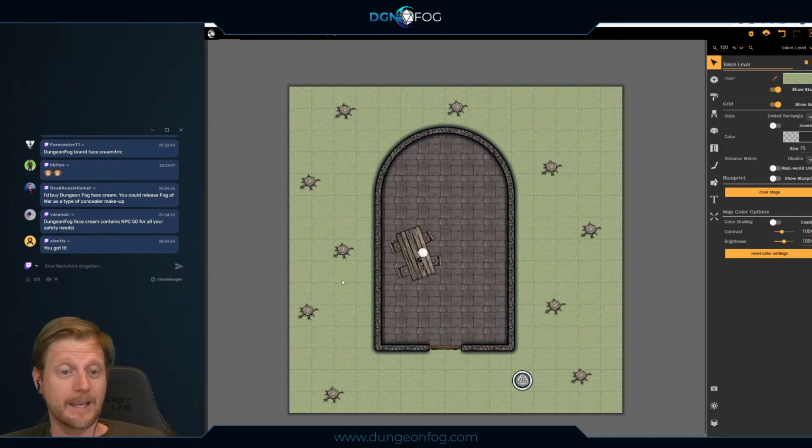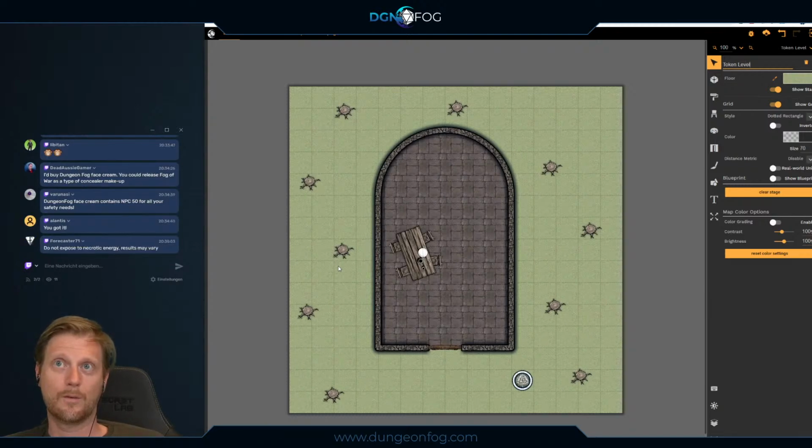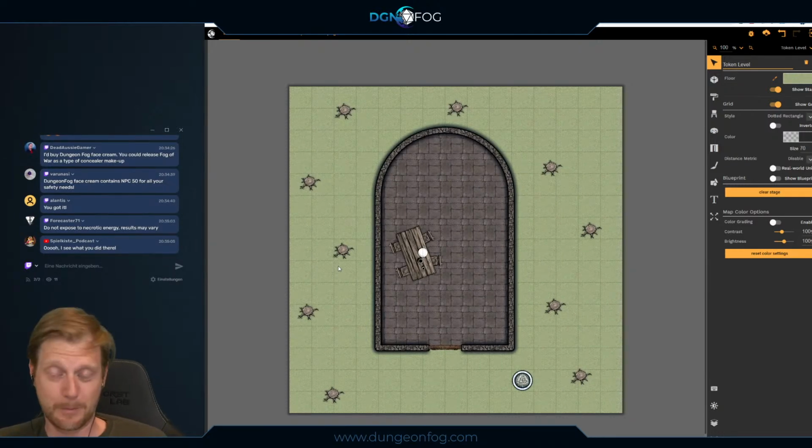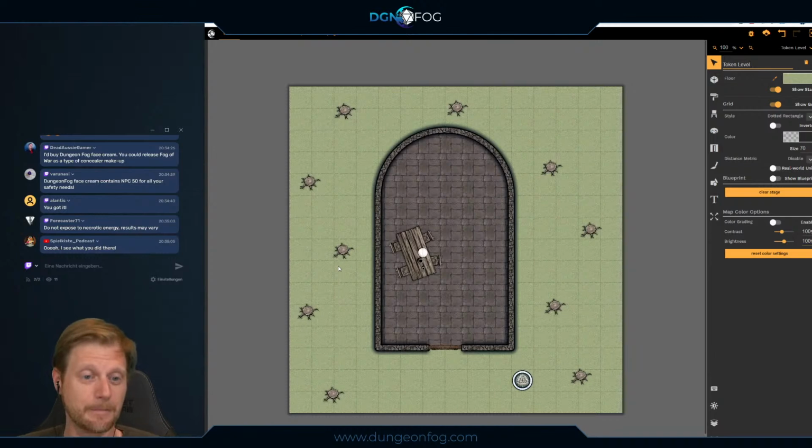That also would buy a DungeonFog face cream. I could release Fog of War as a type of concealer makeup. Yeah, it's the Dungeon Cream, Fog of Face. Well, we will see if you can come up with better names for that.